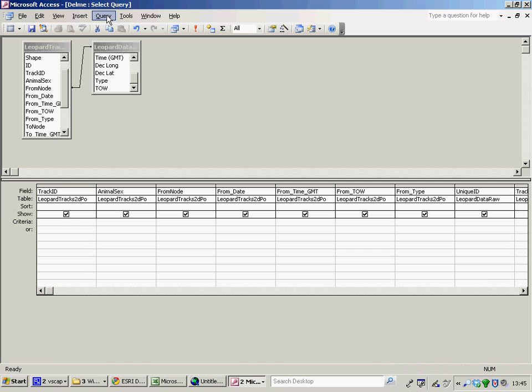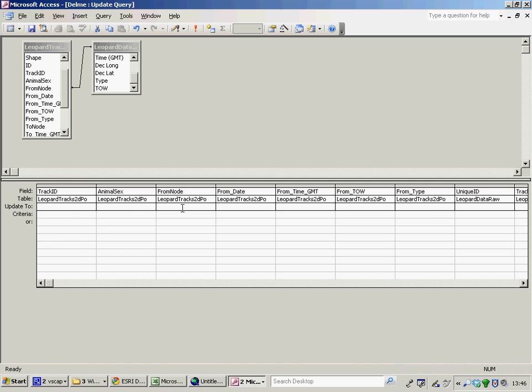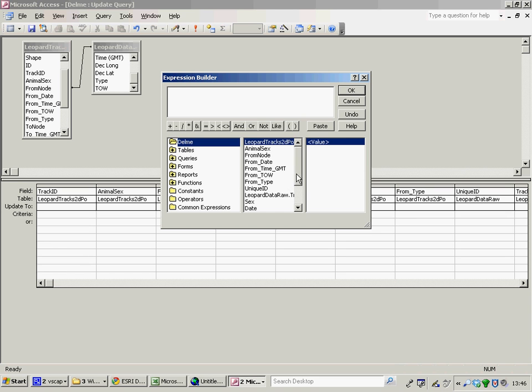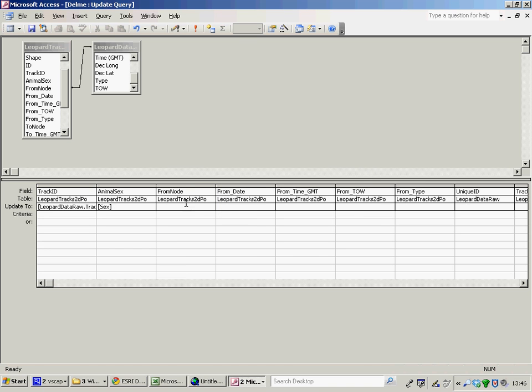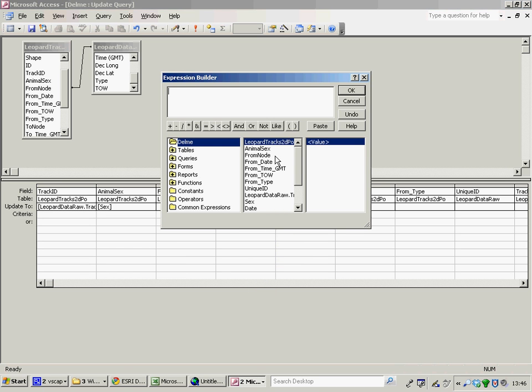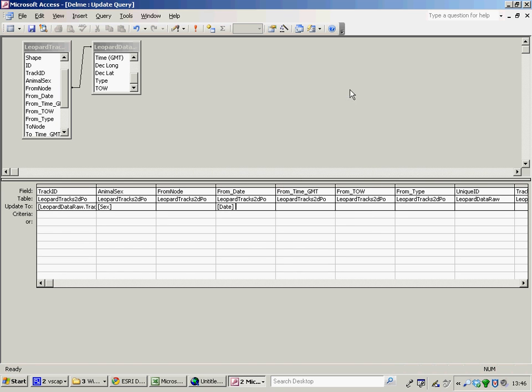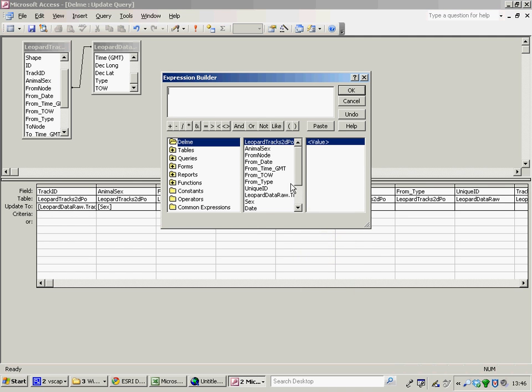The type of query we're running rather is an update query. Okay, and we want to update track ID to be this value here, animal sex to be here, from node we already know, from date is date, from time is time, from toe is toe, and from type is type.